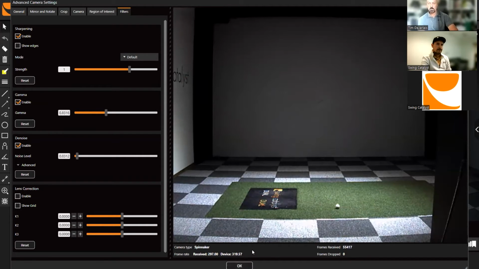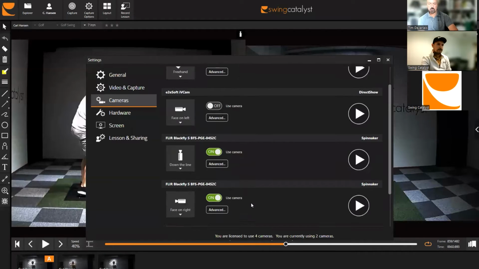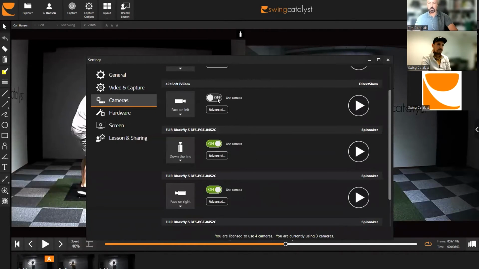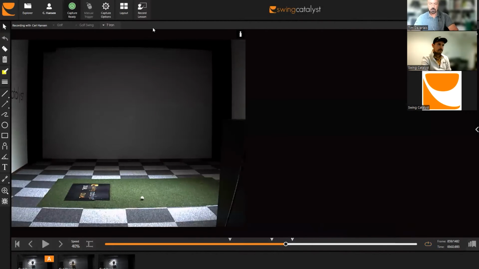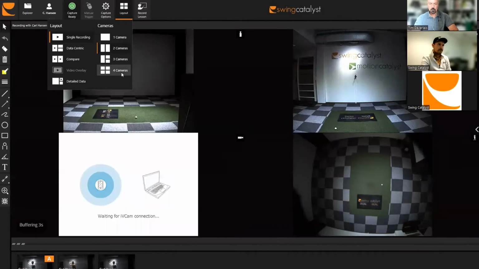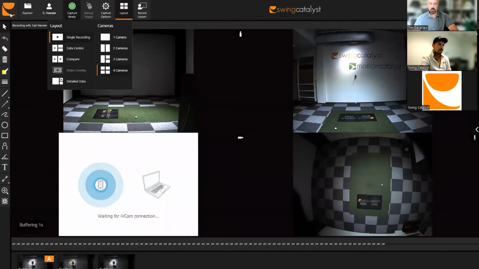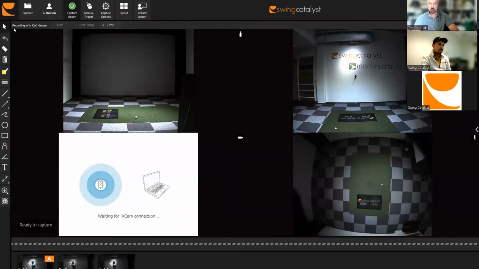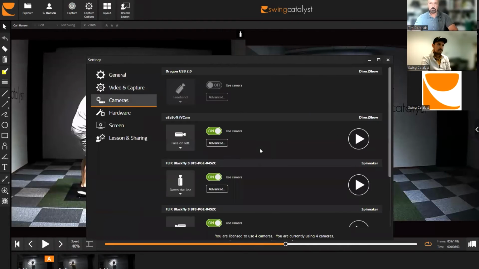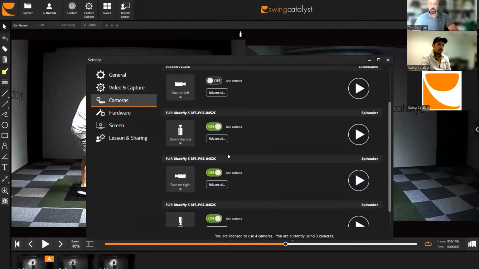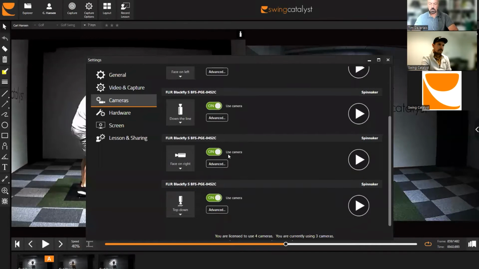Perfect. I do have a question. Someone would like to see the 4-camera capture. Are you able to enable the 4 cameras, capture a swing, and then show how the 4 cameras look within our software? One thing you saw there, even though 4 cameras were enabled, Carl was able to change the layout from 2 cameras to 4 cameras. So you can still record all 3 or 4 cameras.